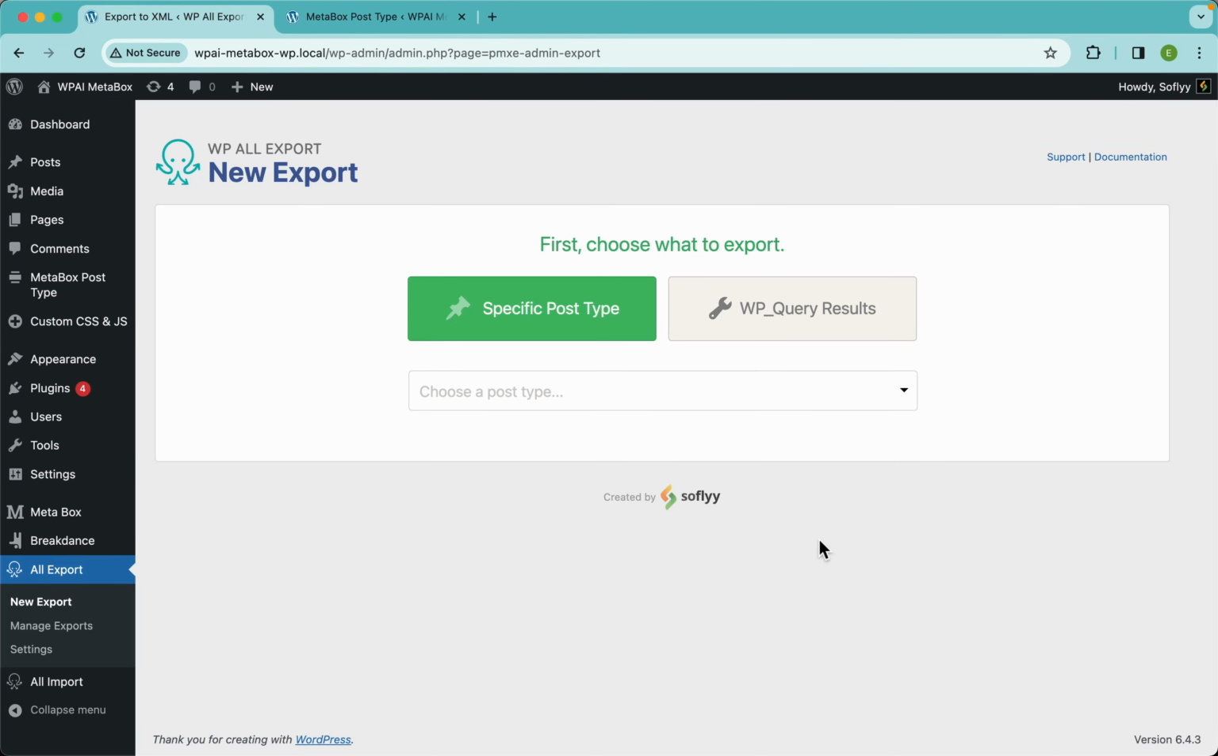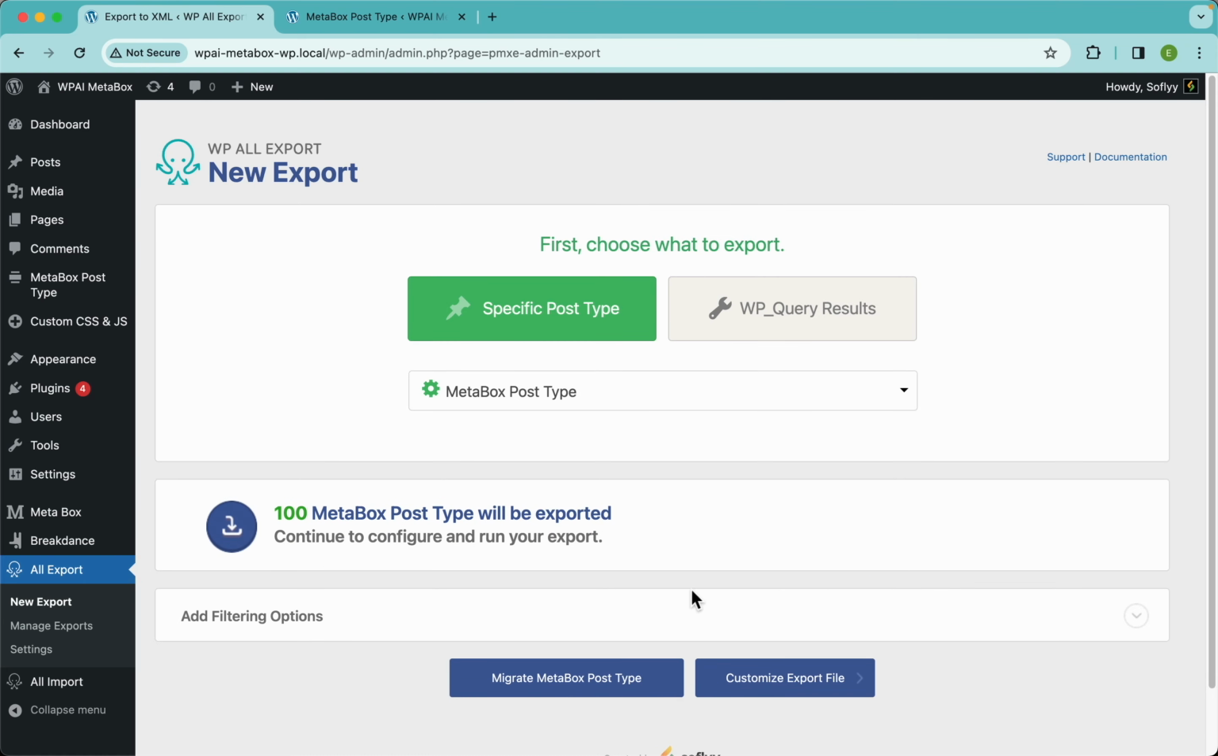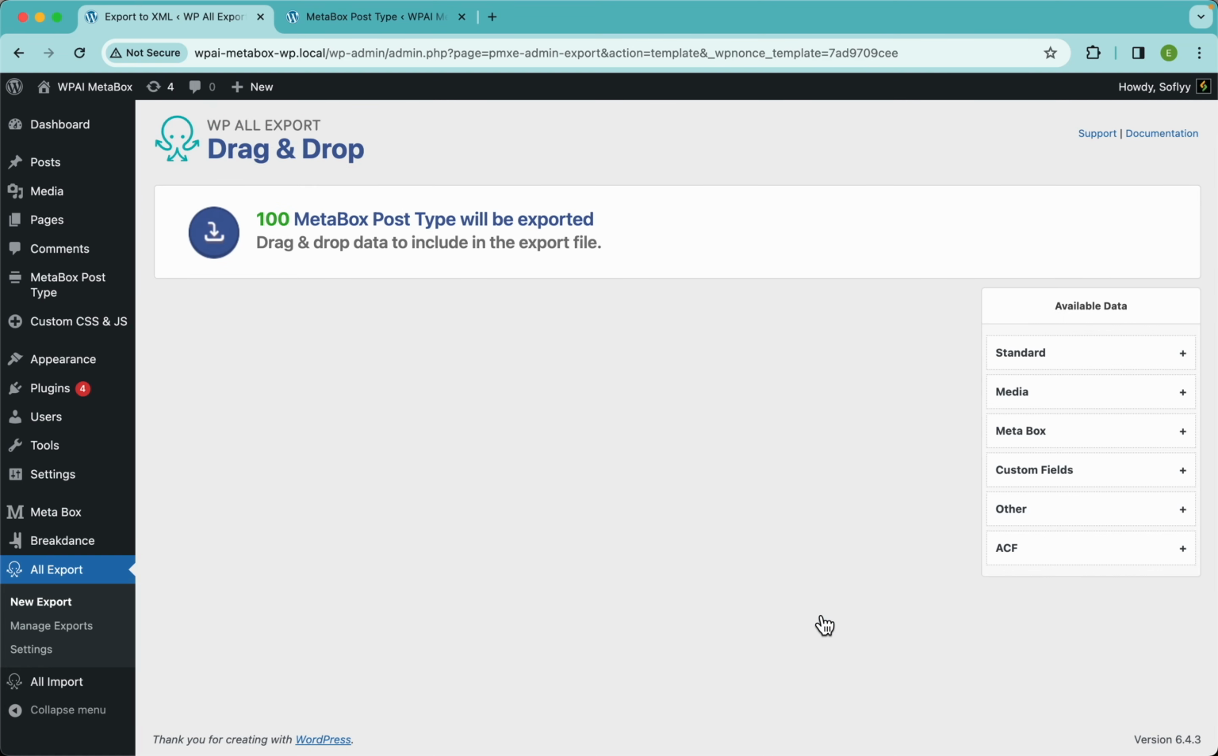Hey guys, this is Elias with Softly, and today I'm gonna show you how to export Metabox advanced fields using WP All Export. Now guys, I'm gonna select the post type I wanna export, which in this case is the one that says Metabox post type, right? And we have 100 posts to be exported, so I'm gonna click here on the Customize Export File button.